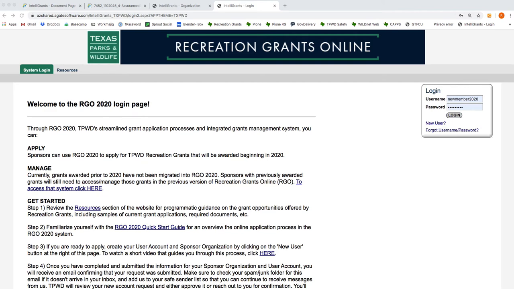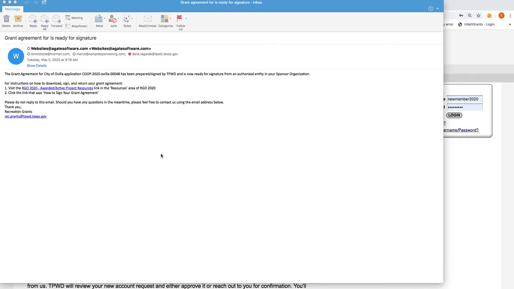The first thing that will happen is you're going to get an email similar to this one. Now this comes from our test system, but it's going to say a grant agreement for your application, in this case for our sponsor, which is a description of the application that's been scored, has been prepared, signed by TPWD, and is now ready for signature. It's going to give you some instructions, which is what will link to this video, and this will indicate to you that you can go into the system and progress with your grant agreement.